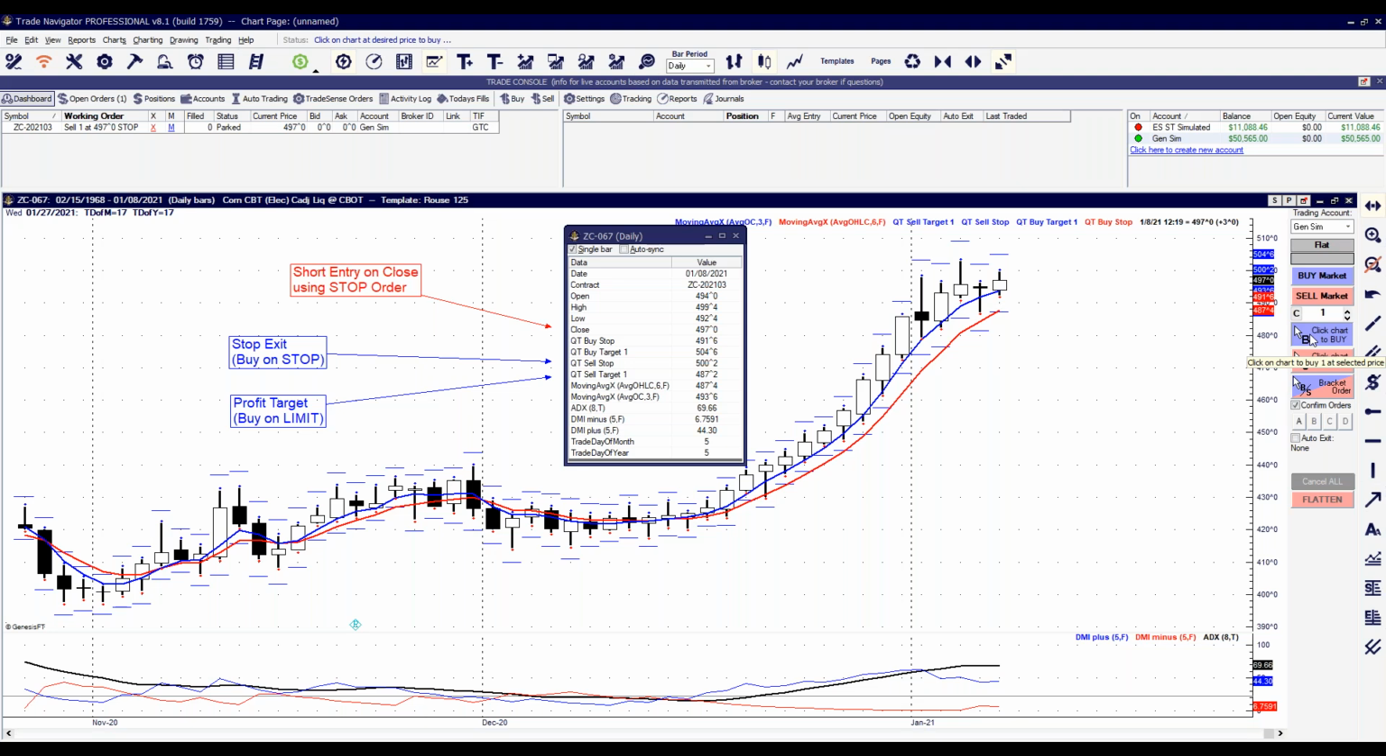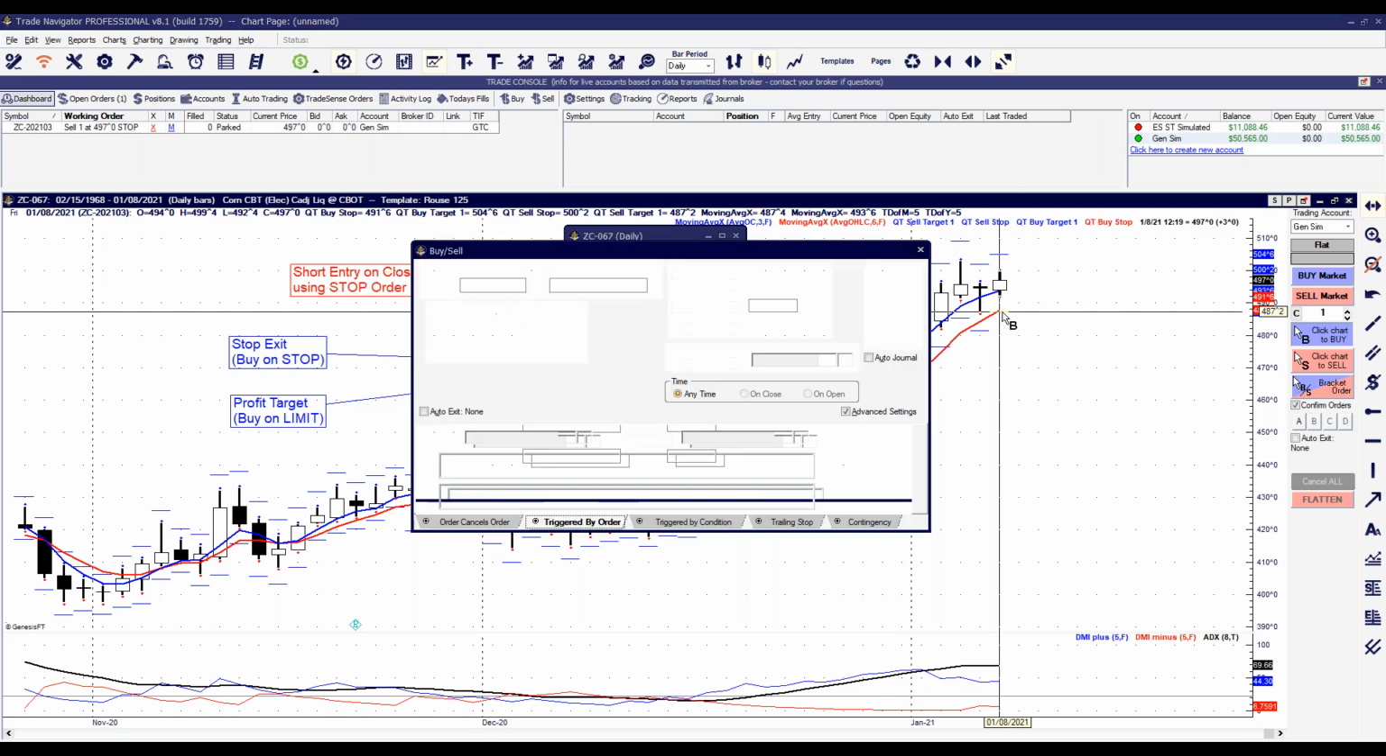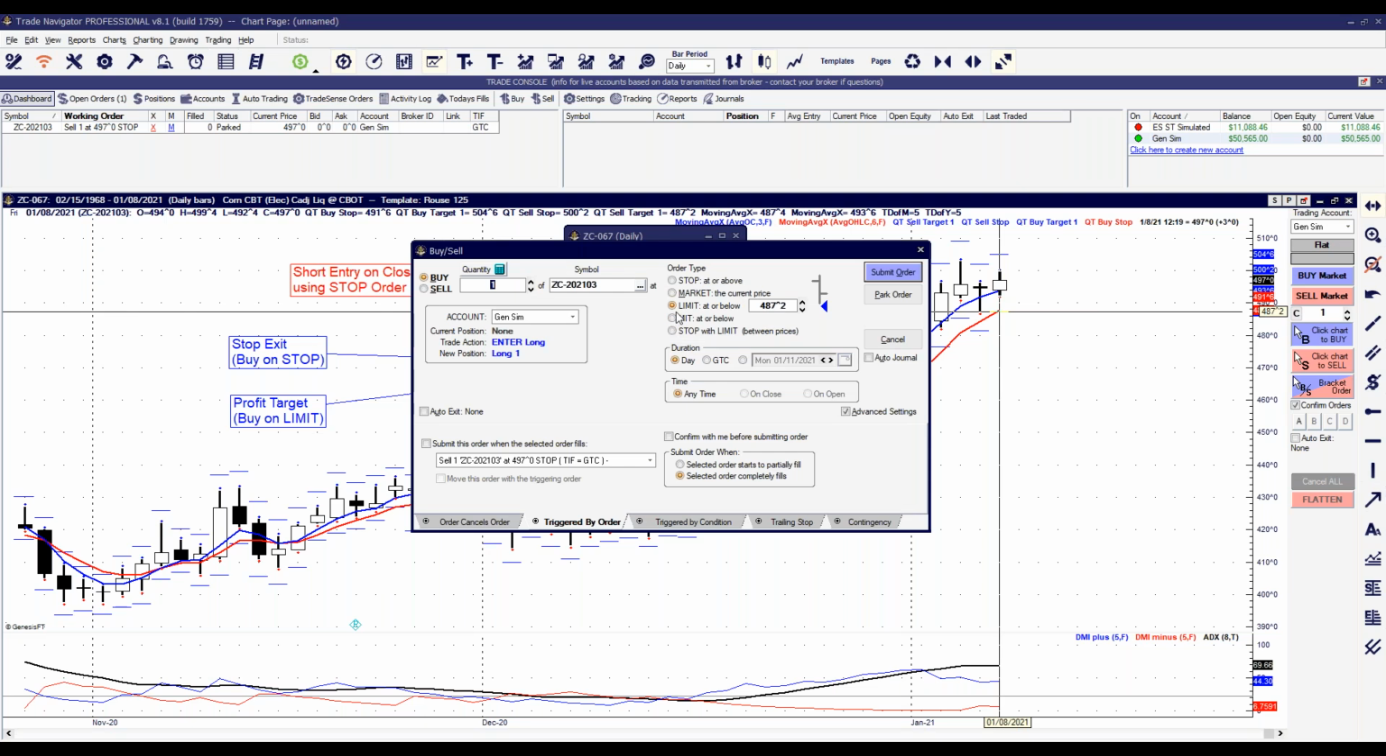And my profit target is at 487.2. So I can come down here and try to eyeball it. And it looks like I might be able to get it right there. And so here you can see it is a limit order with 487.2. I also want this to be a good till cancel.